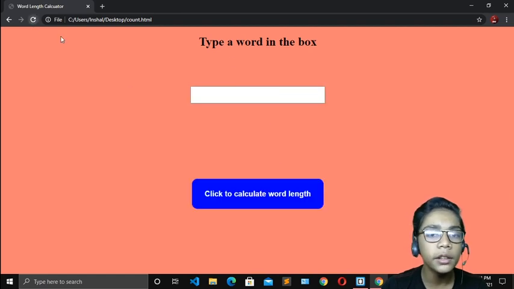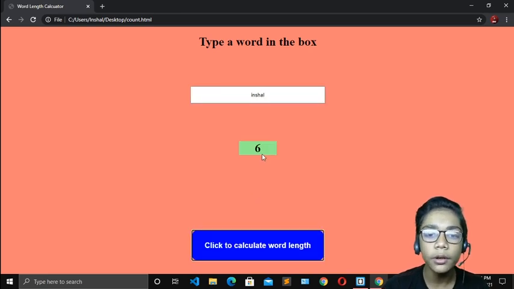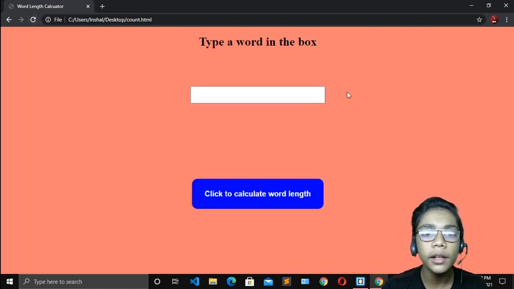Here if I hit refresh and write my name, Inshal, the answer of 6 will come. You can see in my name there are 6 letters, so because of that the answer is 6. So this is called a word length calculator.